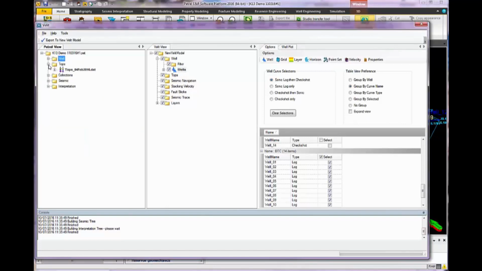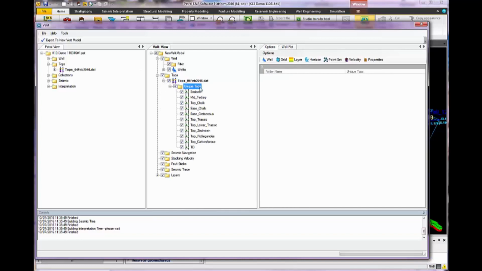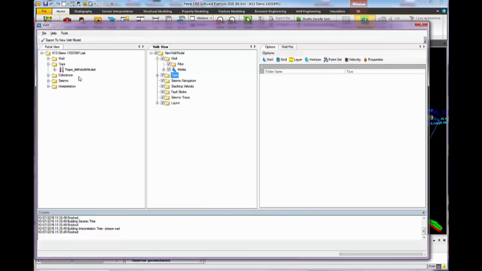If I just close up the well tree here, we can see the tops list, and we can drag and drop the tops across to the corresponding folder, and here we see the tops that we're going to bring into the model. Again, we use the tick box system, so you can select them discreetly to turn them on and off depending on the data that you have in your project.